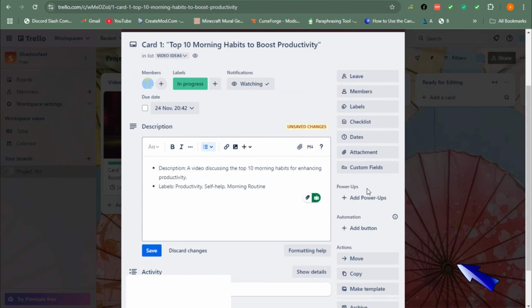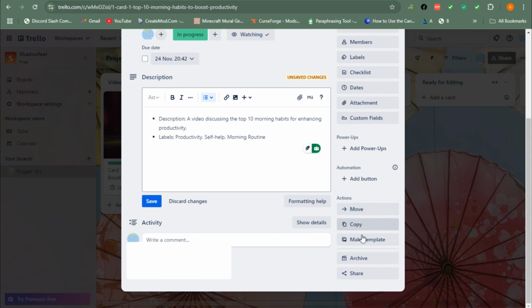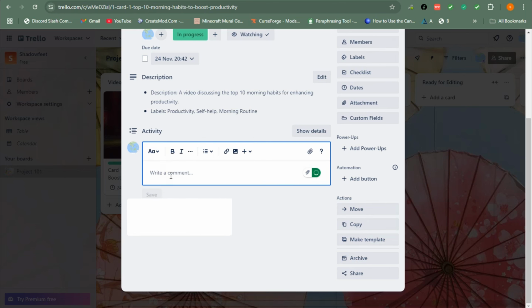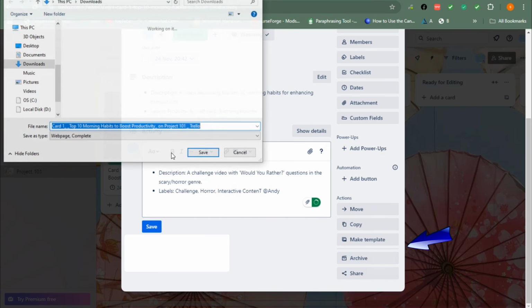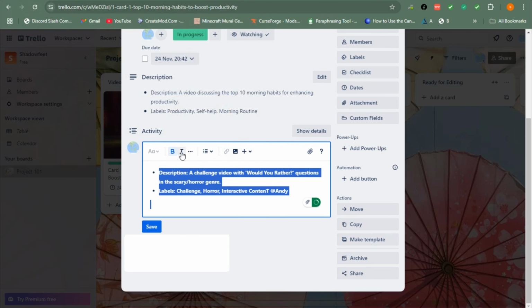There are also other features here that you can add, like custom fields, add power apps, button, move, copy, make a template, archive, and share. But basically, this is what it looks like. Okay, so if you want to add more description, and if you want to edit the format, you just have to highlight, and then there are some things that you can tap here, like bold, italic. You can add image or you can insert link, something like that. After that, tap save. Okay, so this is what it looks like.